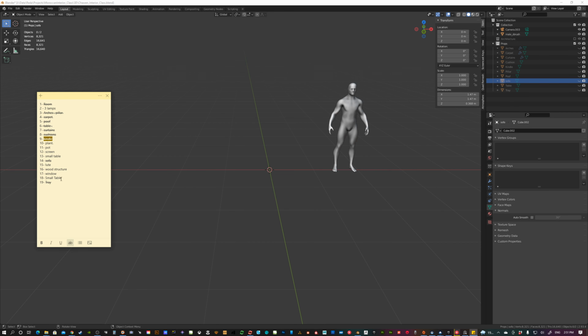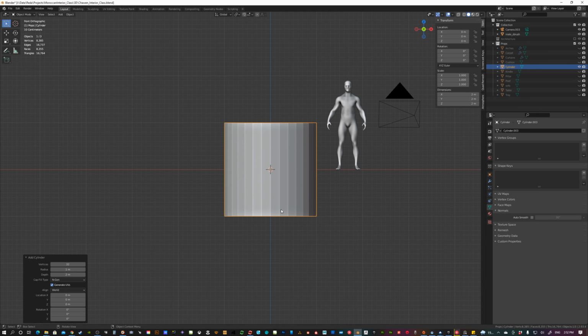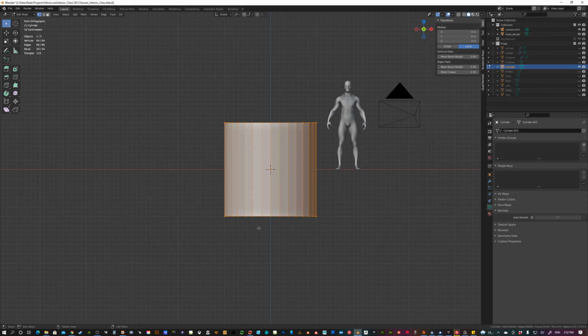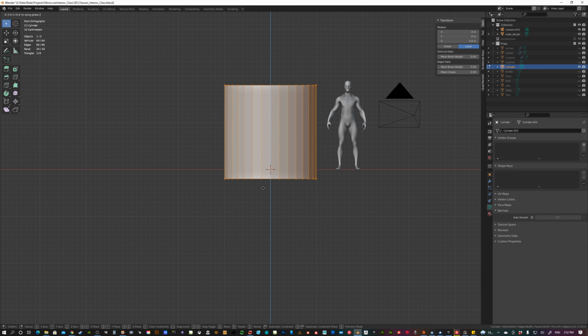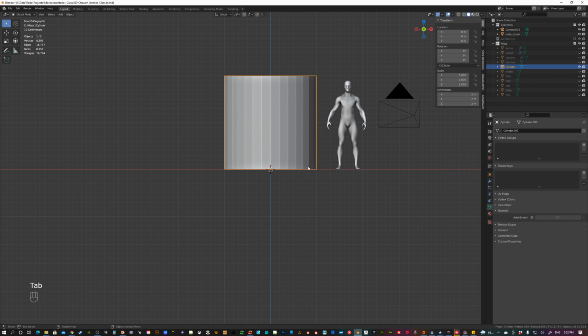To create a pot, press Shift and A, then choose Cylinder. Go into Edit mode, select everything with A and move it up with G and Z, holding Ctrl to snap to the grid. Now, scale it down with S to adjust the proportions.